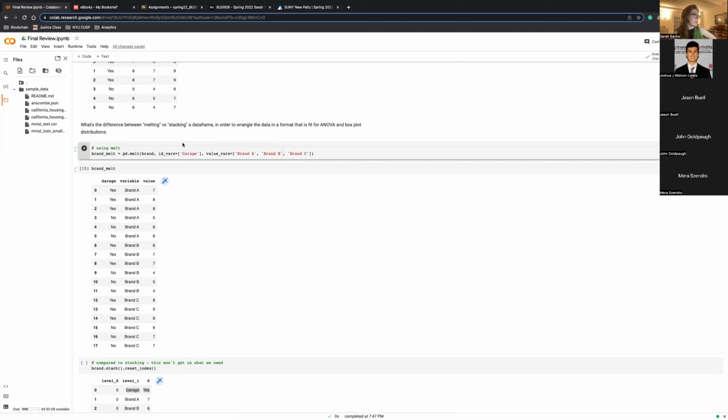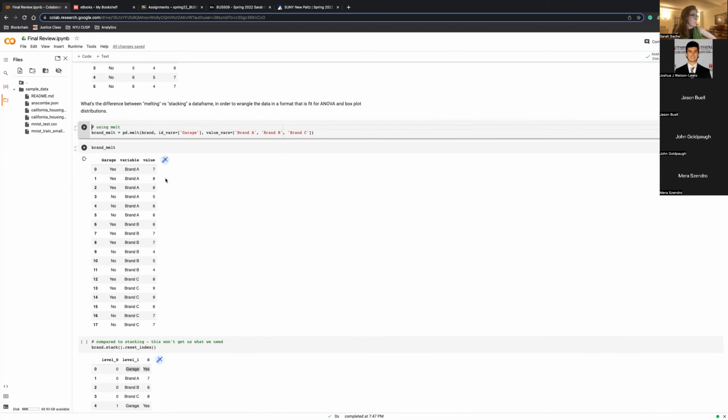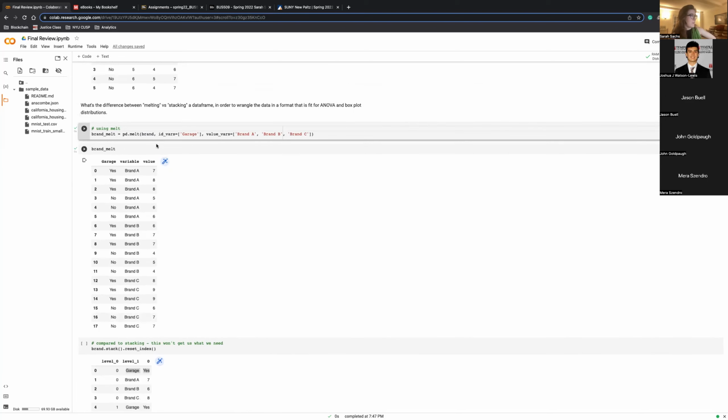So this is the question we are answering right now: what's the difference between melting versus stacking? Because in some of the demos, I've done both. We'll see the theme for tonight is there's lots of ways to peel a potato. There's no correct one. It's more so as long as what you did made sense.